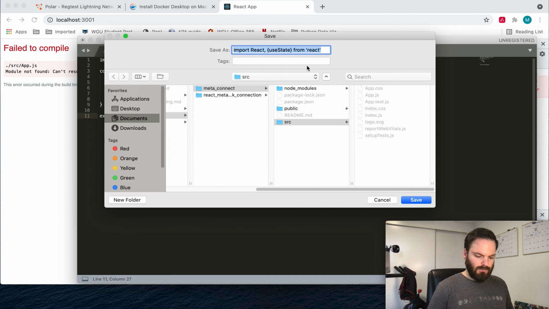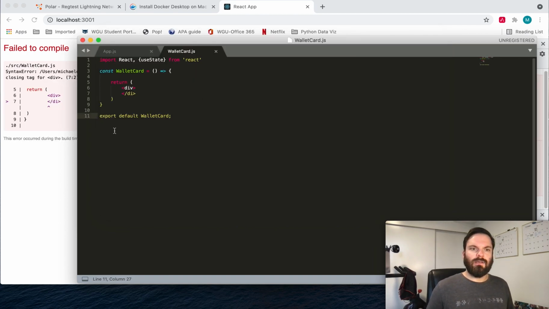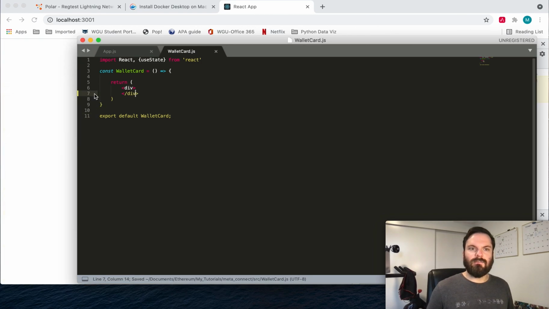MetaConnect src, WalletCard.js. Why did this not render? Because we're missing a v in that div.